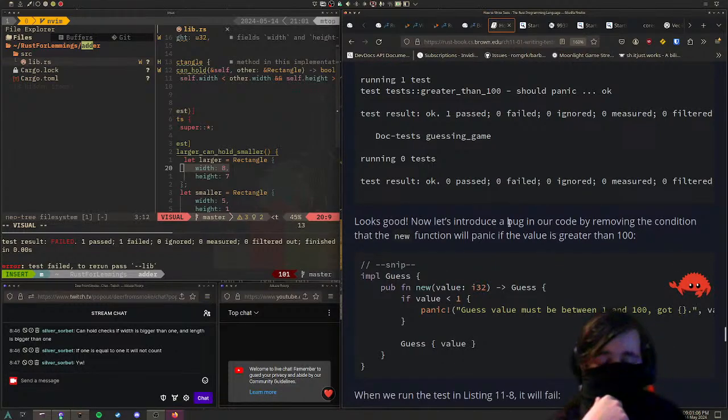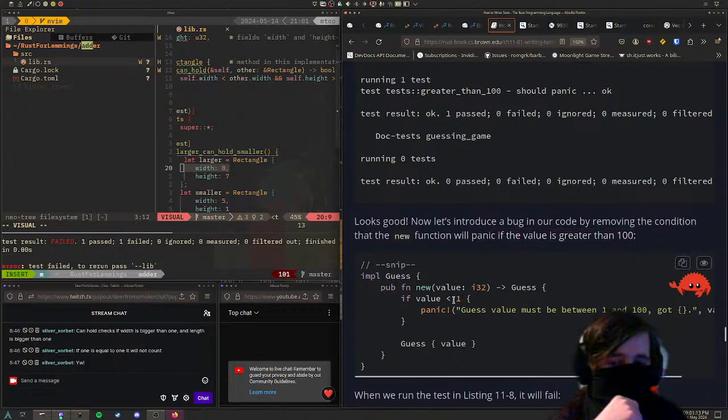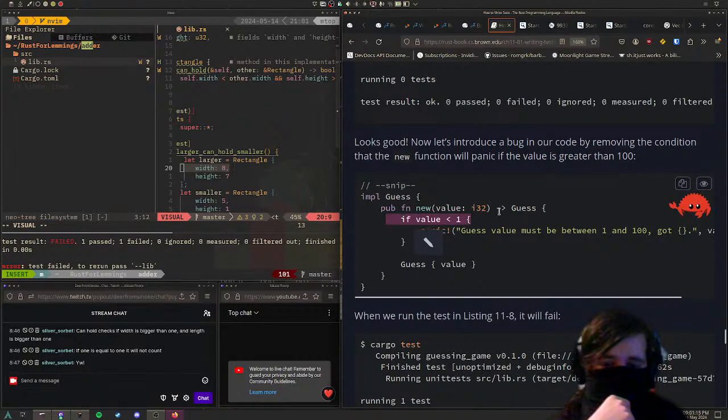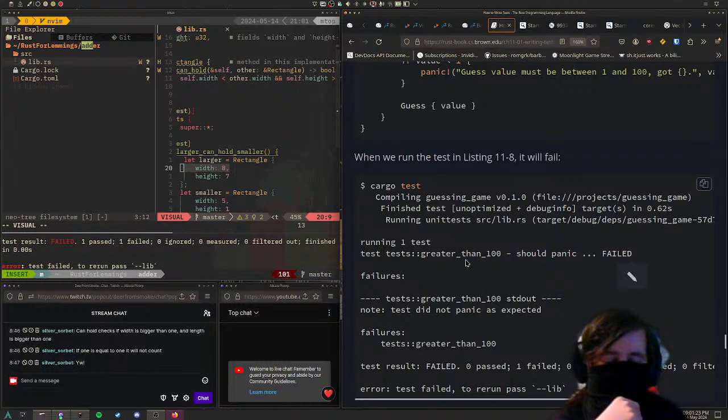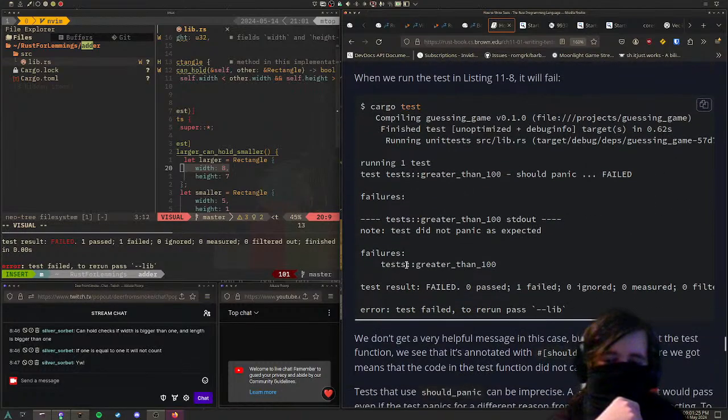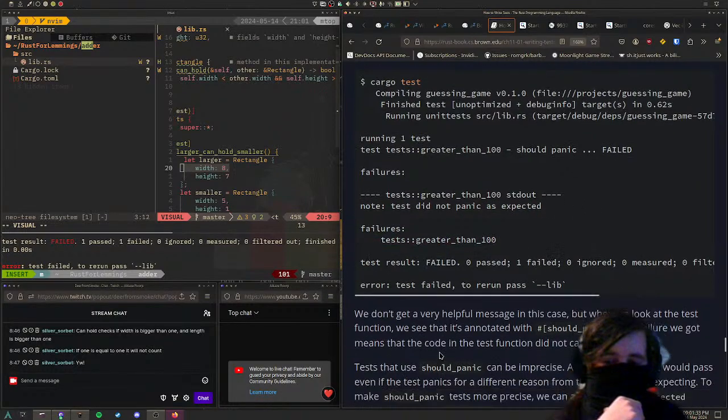Looks good. Now let's introduce a bug in our code by removing the condition that the new function will panic if the value is greater than 100. Alright, this will no longer panic if it's over 100, meaning that this fails. Alright, test greater_than_100, should panic, failed. I'm glad that it puts the should panic in there. Failures: note, test did not panic as expected. Here's the failure. One failed.